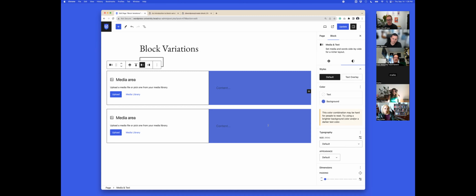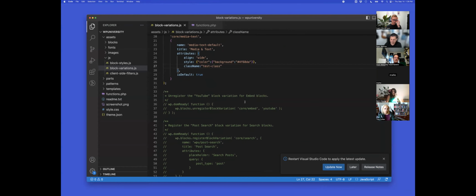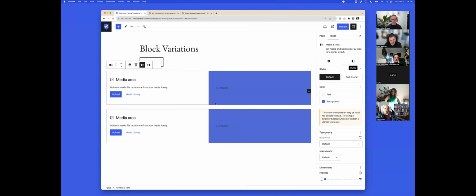Okay, let's move on a little bit because I want to save time for the rest of everything. Let's talk about unregistering real quick. So unregistering is really powerful, again, to curating that editor interface. The embed block is a classic one.